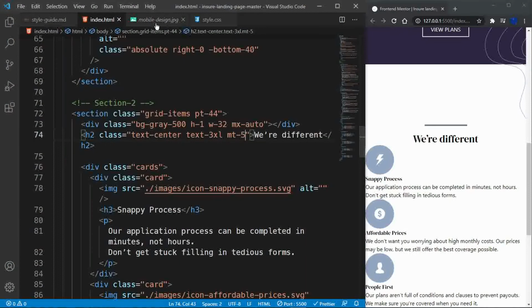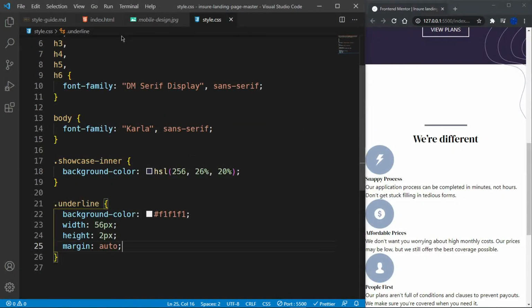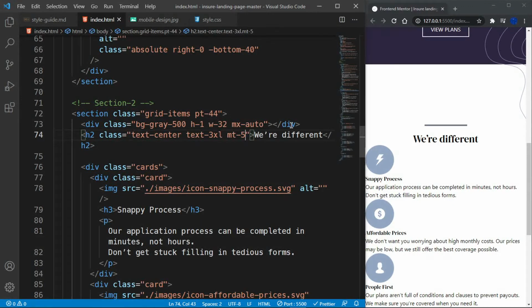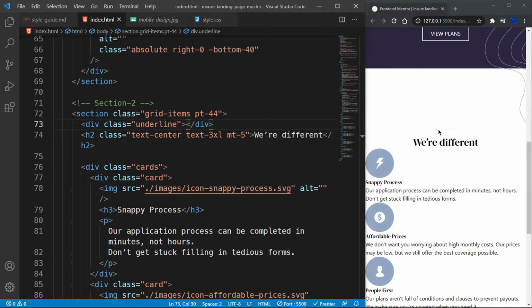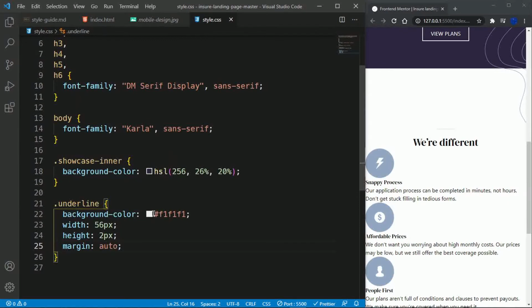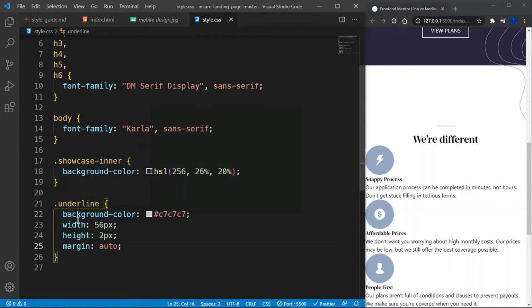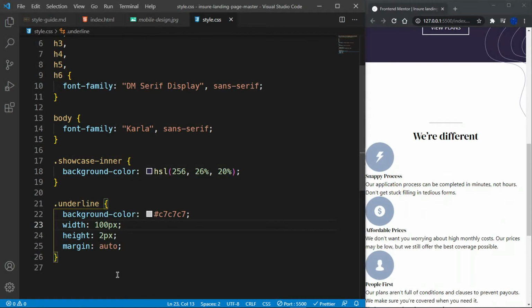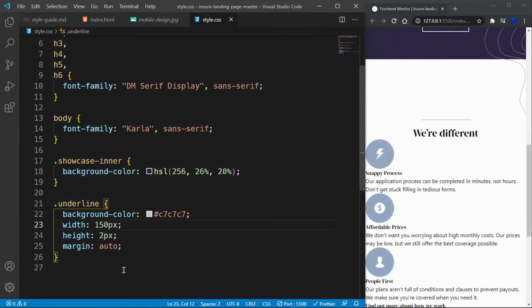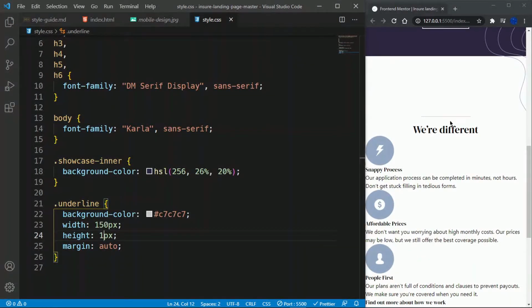Save that. Let's see. Where was I? I was going to remove this and add a div with a class of underline like that. And we should see this very faint. It's too faint. Can't see it. Let me increase this width to 100 pixels. Let's say 150. 150 should be fine. Reduce this to 1 pixel. Okay, so we have 1 pixel right there. Very faint, but still visible.